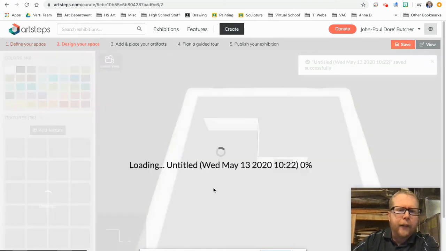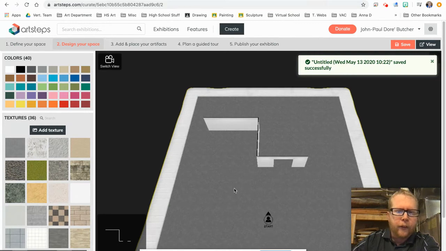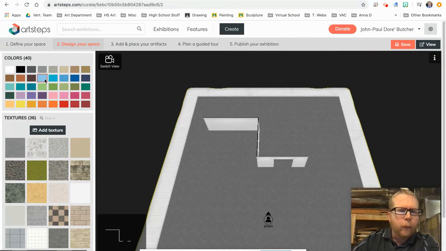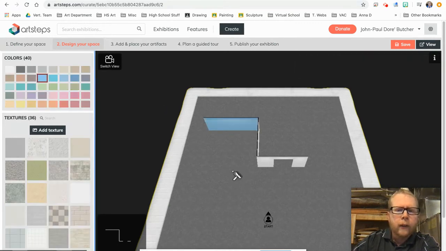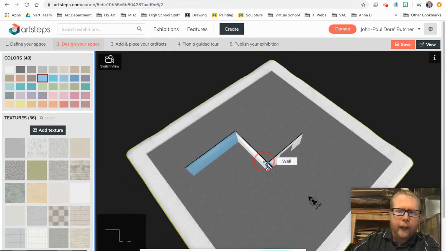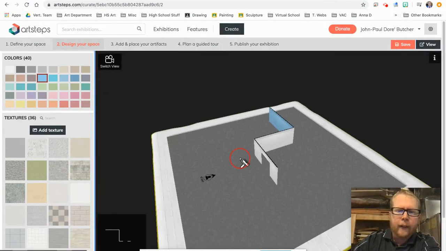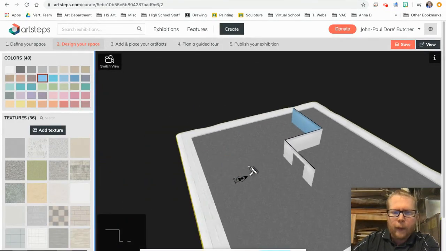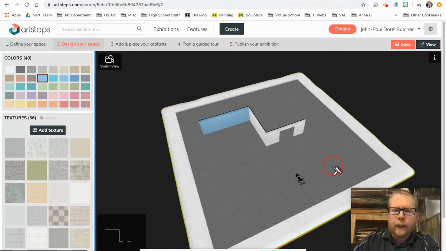Next is you can design your space. For example, you can change the color of the carpet. If you want to change the color of a wall, you can do that. I'm holding down a mouse button right now and rotating this in different views so I can see everything. I'm using the other button on the mouse to move back and forth. It takes a little bit of getting used to, but once you have it, it's not that bad.